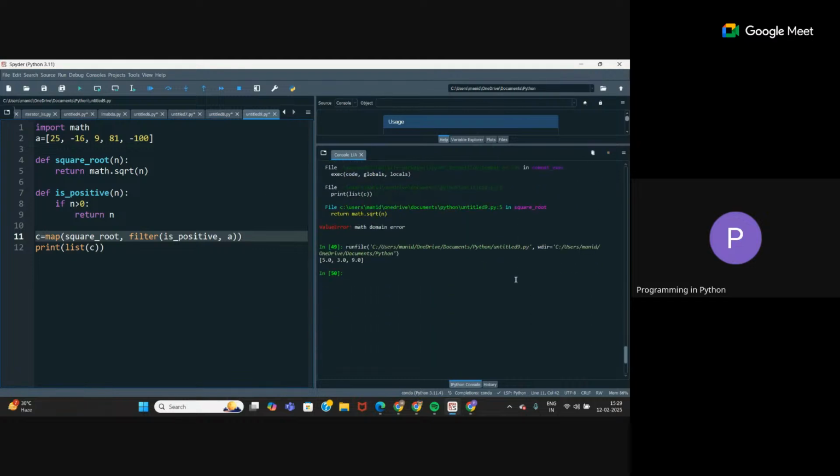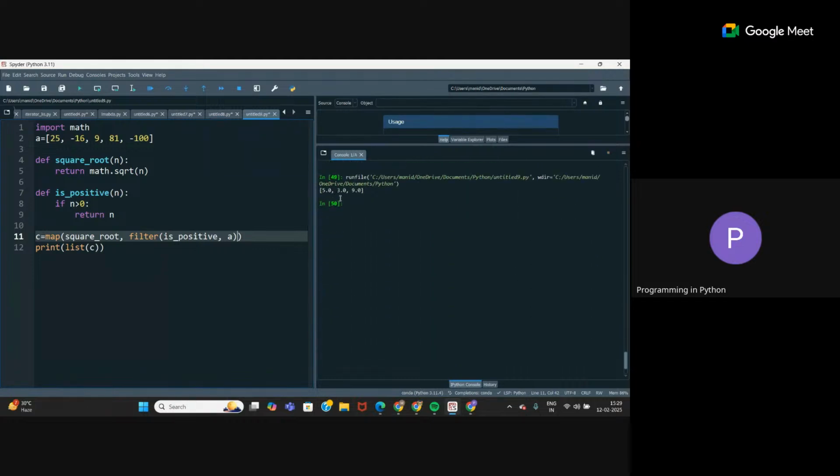So see, this gives me all the correct values. So 5.0, 3.0, 9.0. That is for 25, 9 and 81. Minus 16 and minus 100 are filtered out. Okay. So you can write any such filter function, like here I wrote is positive. You can write any such function to filter out certain values from a list.